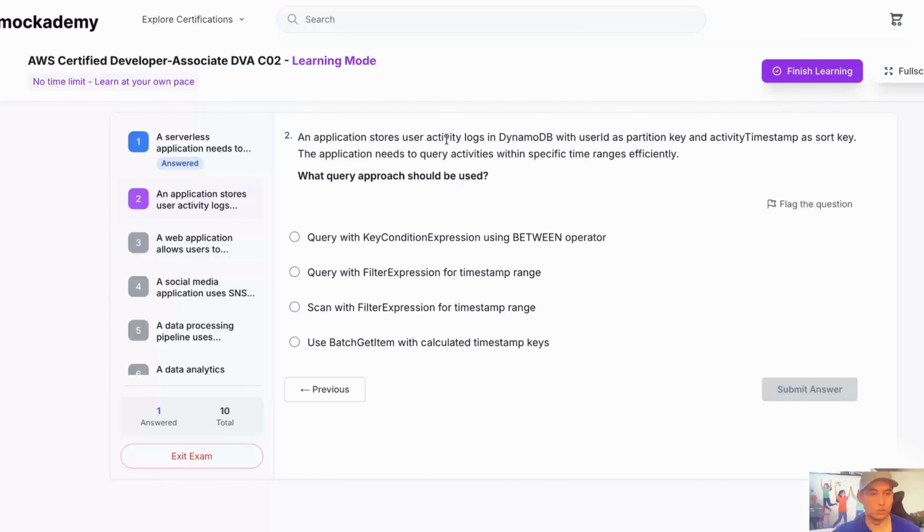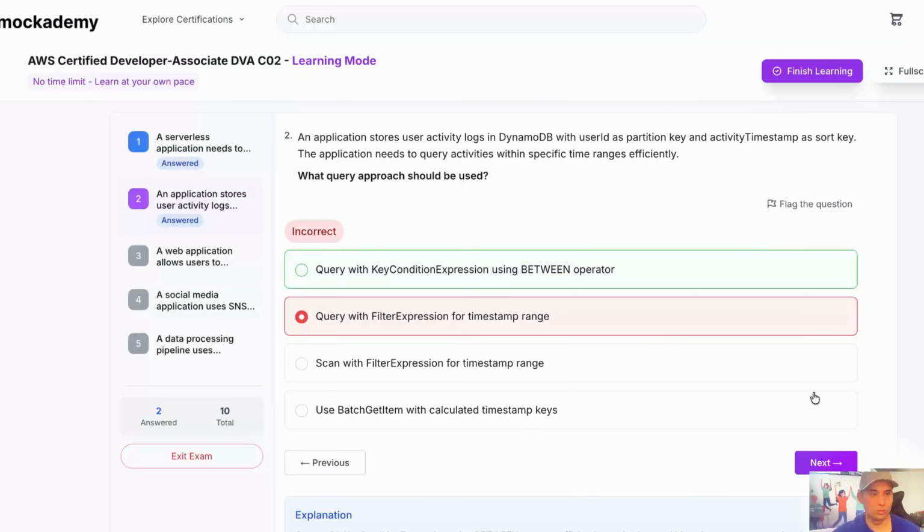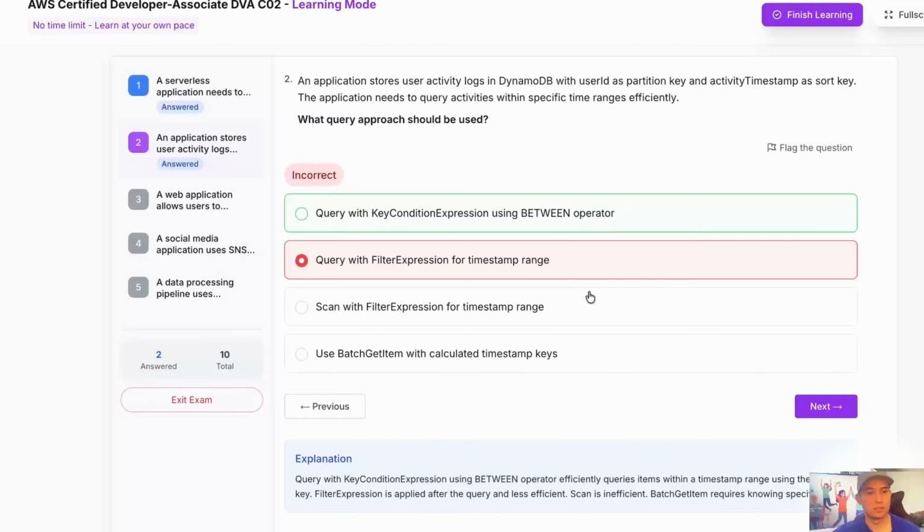So the application stores user activity logs in DynamoDB. The application needs to query activities within a specific time range. Let's go with option 2, which is the incorrect answer. The correct answer is query with key condition expression using between operator. Query with key condition expression using between operator efficiently queries items within a timestamp range using the sort key. Filter expression is applied after the query and is less efficient. Scan is inefficient. Batch get item requires knowing the specific keys.